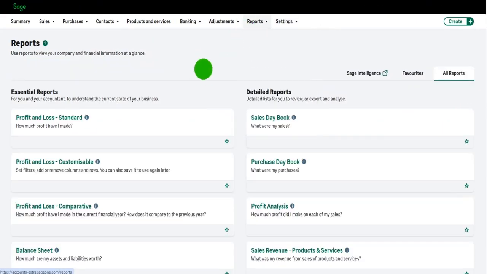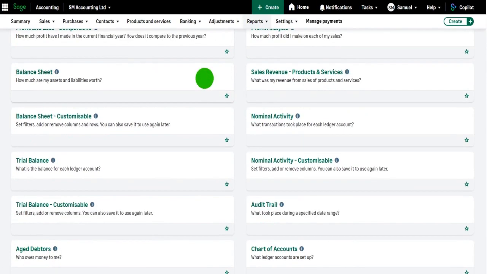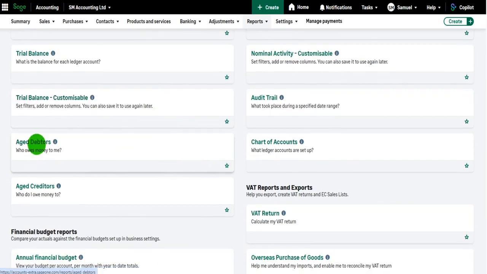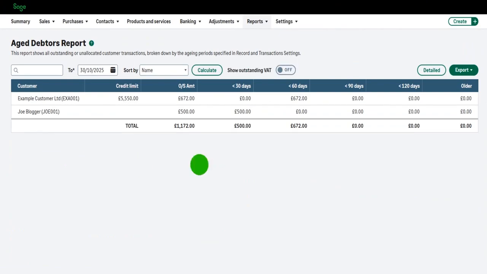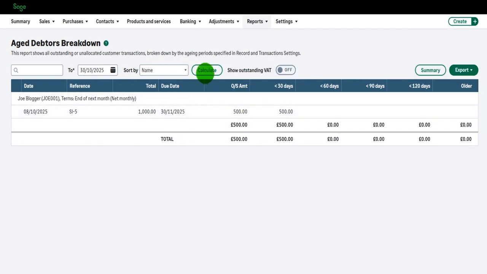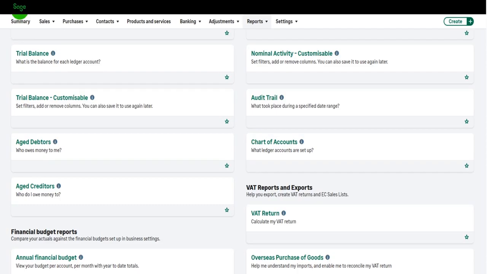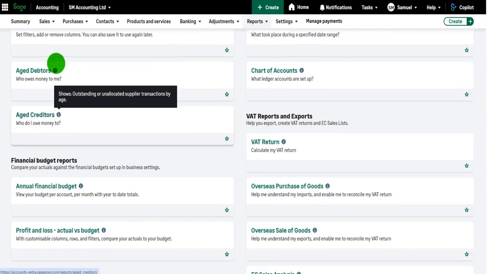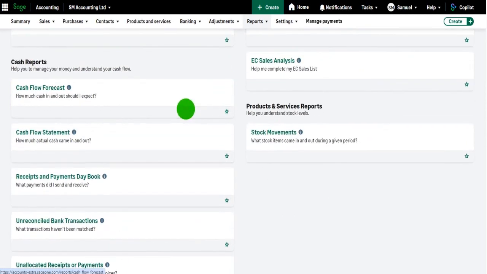Let's just do a couple more reports. So another popular report could be nominal activity. That's in this list. Aged debtors, so who owes me money. So I click on that. We get a breakdown of amounts owed to us. And once again, you can click on these amounts to get further information. Another popular report is aged creditors, which is here, which is very similar, but it's for suppliers. And there's a lot more.